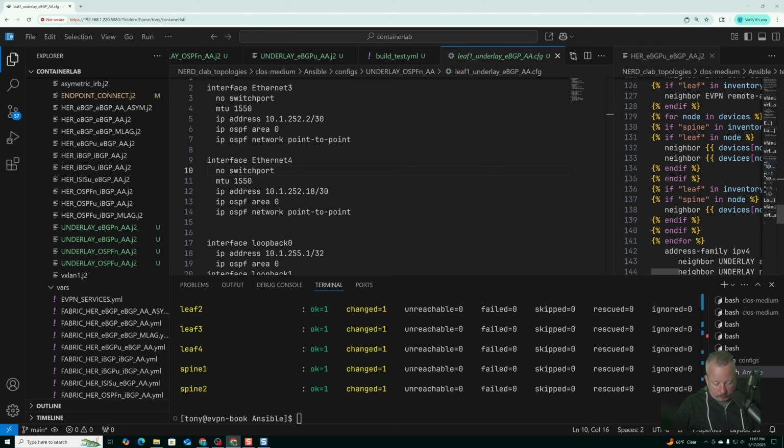All right. So for the underlay, we've got OSPF and eBGP. Do I want to do an iBGP underlay? Is it even a thing? Maybe. Let's do ISIS. So we'll do that one next. So this would be underlay, ISIS. We'll do unnumbered.